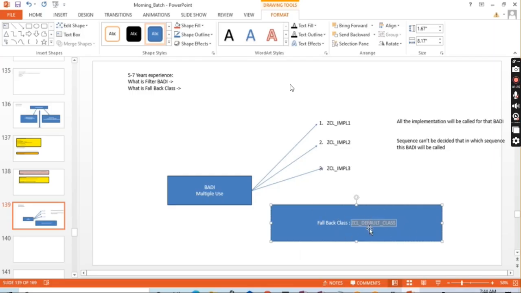I have never used this fallback class concept. But this is the concept, and it should be known.